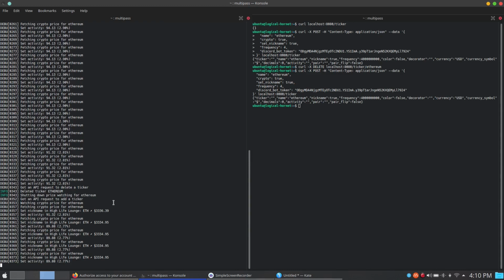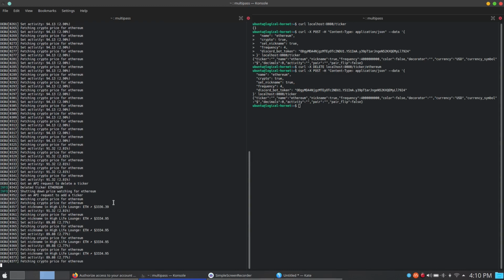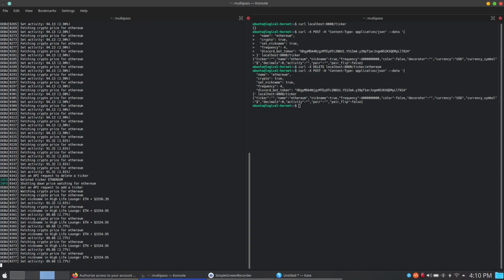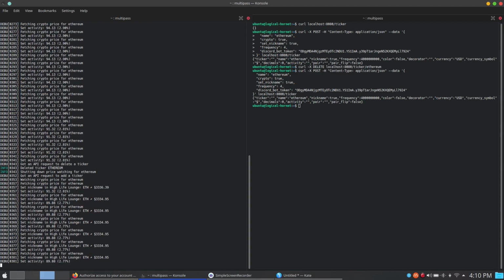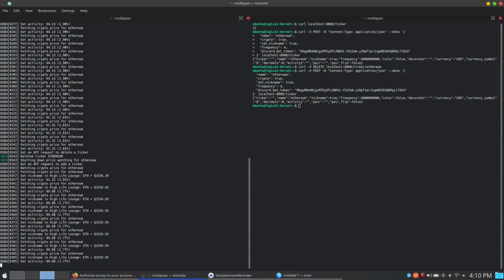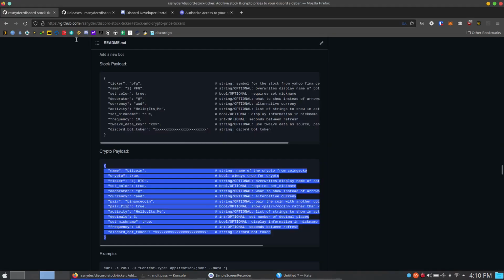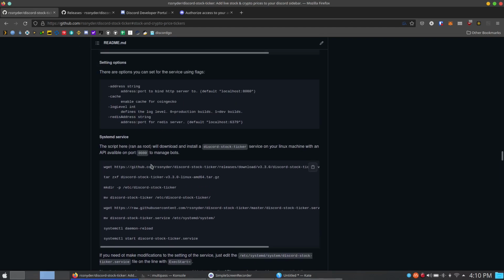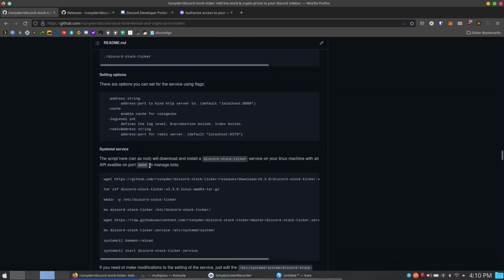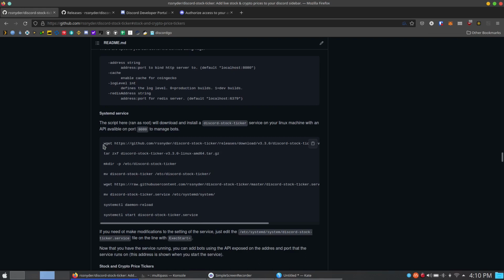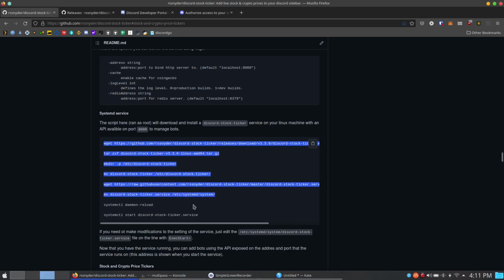Now, you might want to have this service persist even when I close this terminal. And for doing that on Linux, on a system that uses systemd, we can actually install it as a service. So I'm going to cancel out of this to stop it. I'm going to go back to the README, and if you scroll to the top, we actually have a little helpful script here that downloads a version of the ticker, and it installs it as a systemd service on our machine. So what I'm going to do is I'm going to copy this.